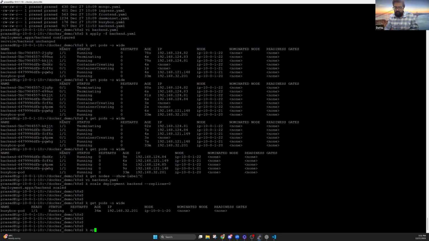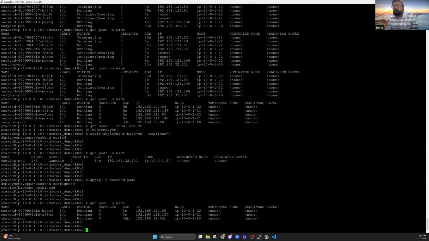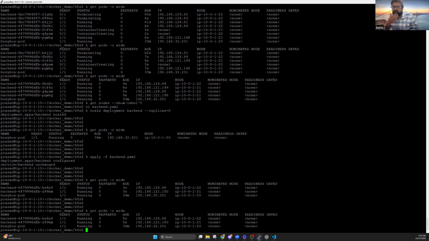Okay. K apply -f backend. Yeah, it's running in both, right? Yeah, now it's running in both. Okay, maybe when you tried, the pod was already created a very long time ago. That's what I think. Maybe because of the replica change, making it 1 to 2 and then 0 to 2. Maybe because of that.